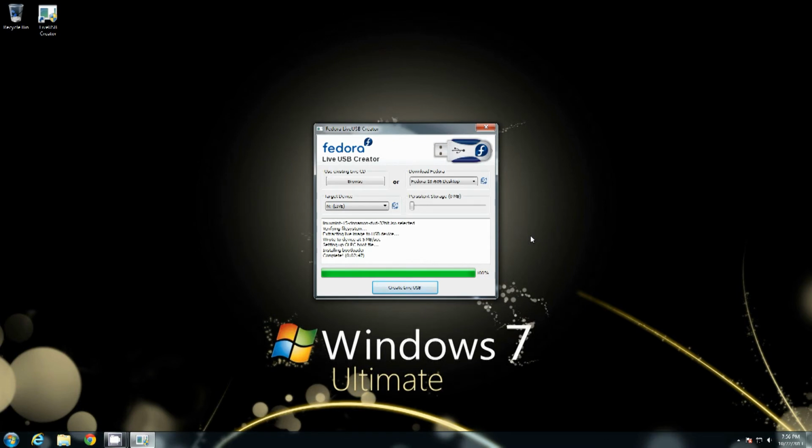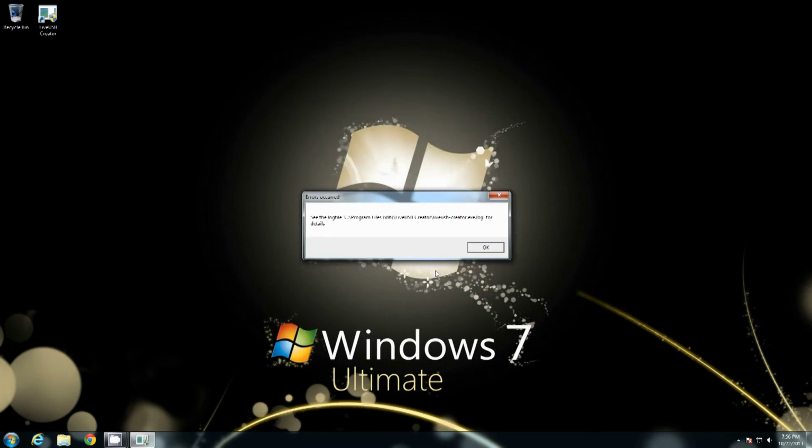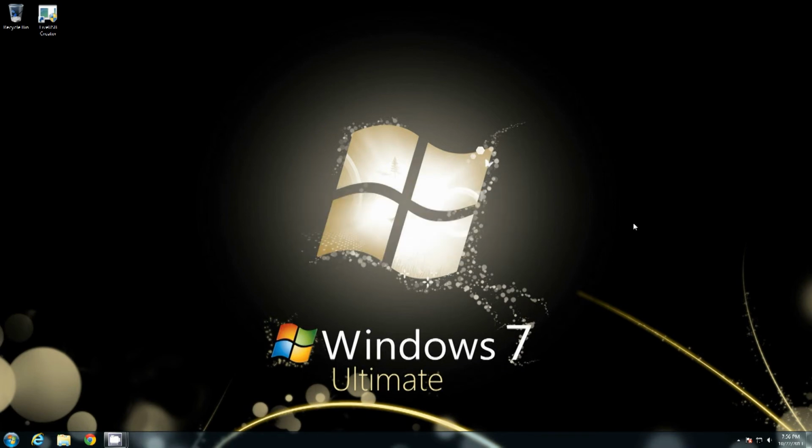Okay, now it's installing the bootloader. It's set up and complete. So at that point, all you have to do, notice how it just says create live or anything like that. Once it reaches that 100%, all you have to do is hit the X. It'll create the log file, click OK. It's done. It is ready to boot.